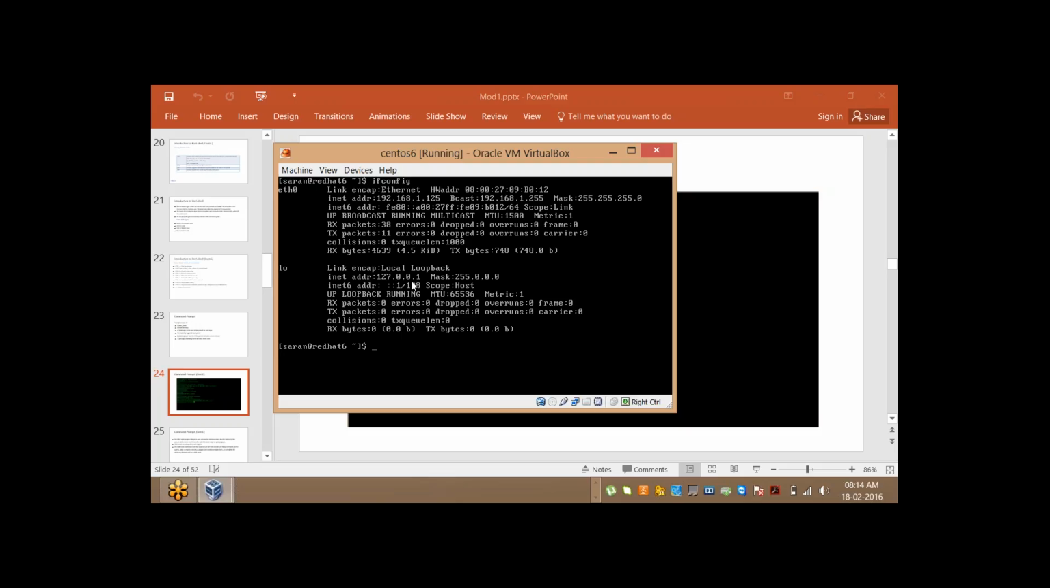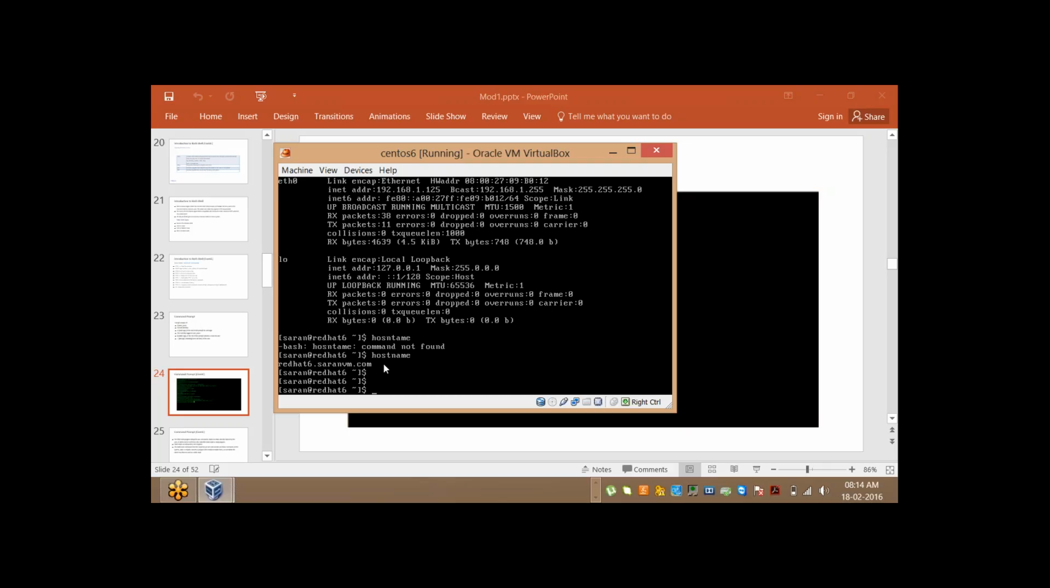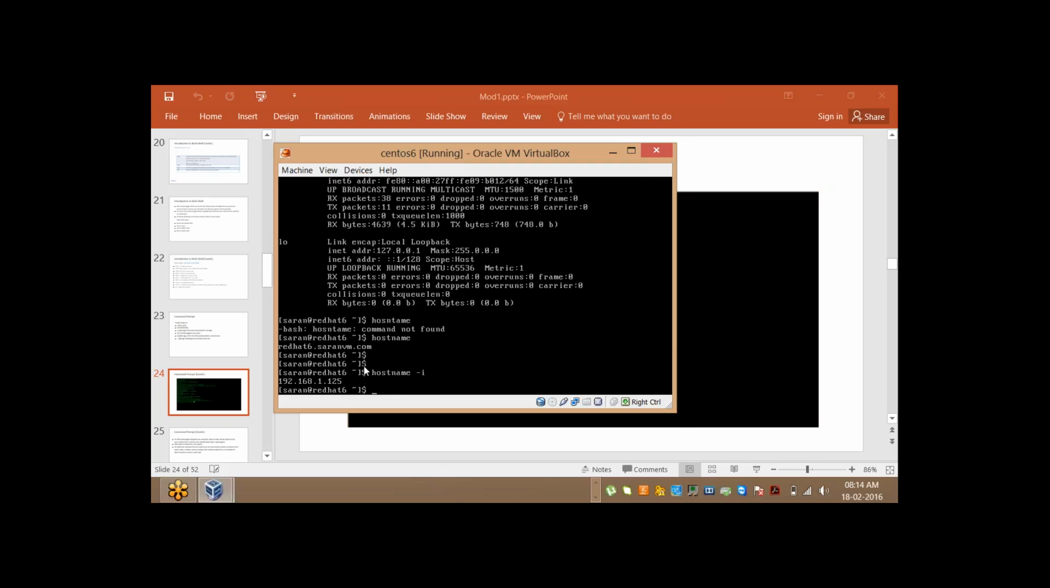Now, it is also possible to check the IP address using the command hostname. So when I say hostname, it has printed this. We can also do hostname -i. But this is pretty much dependent on the entry which you make in a file called /etc/hosts.